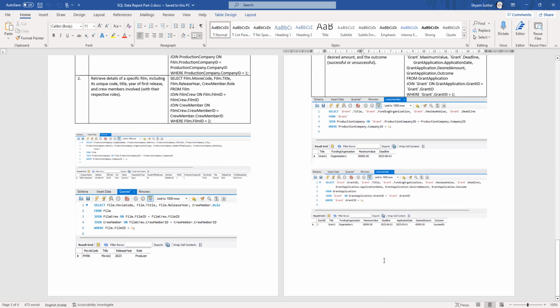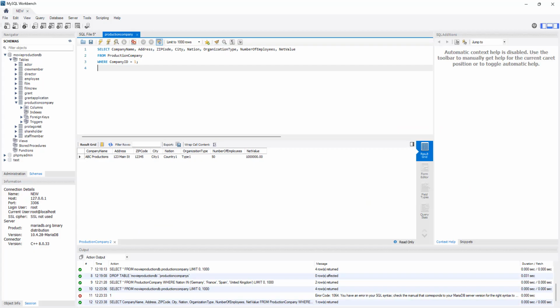The prerequisites for the same are having MySQL Workbench and XAMPP. That's it.